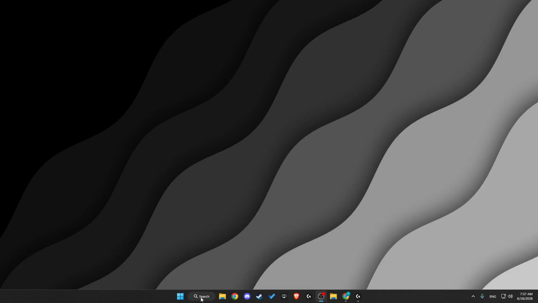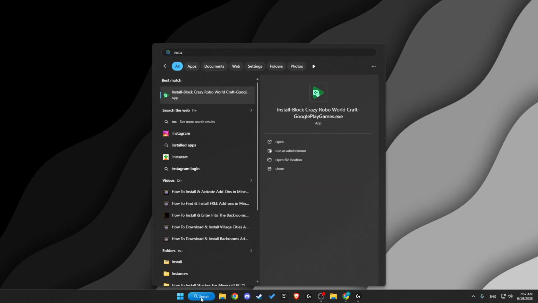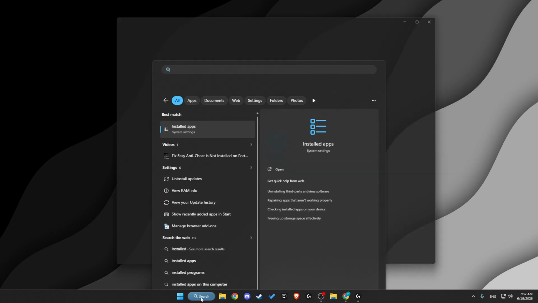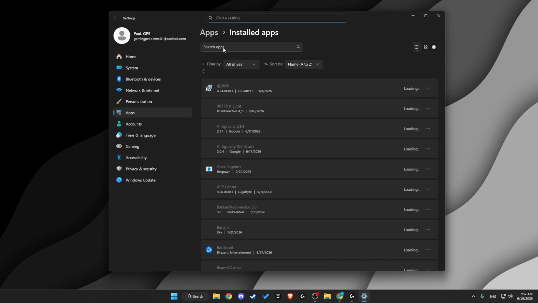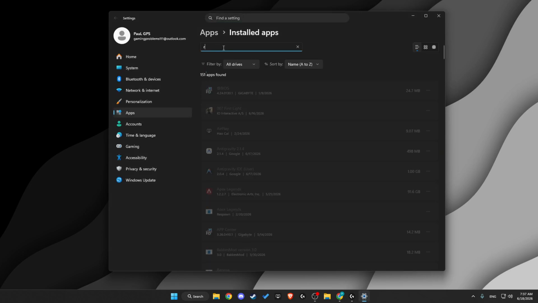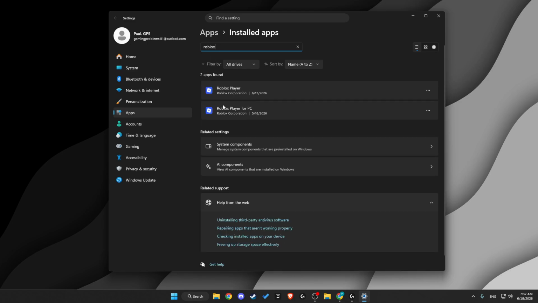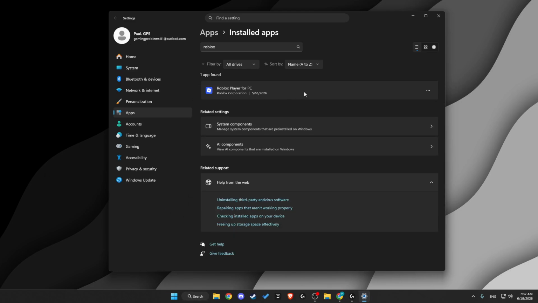So first of all, close Roblox and go to installed apps on PC. Then on search, you just need to look for Roblox. And then you need to delete Roblox Player and uninstall. Wait for a couple of seconds until the uninstall process here is done, and then it should be gone here.